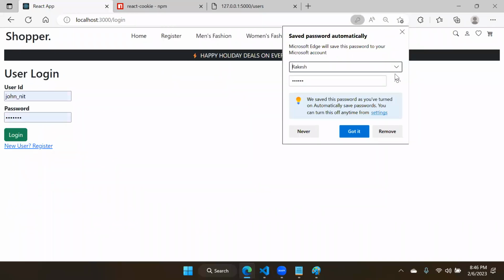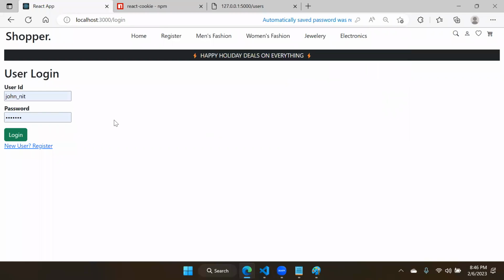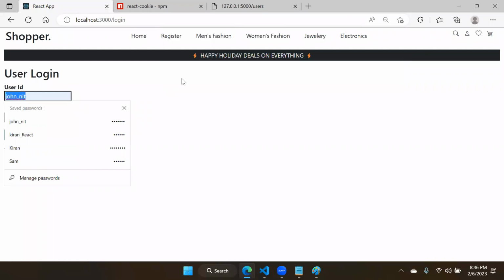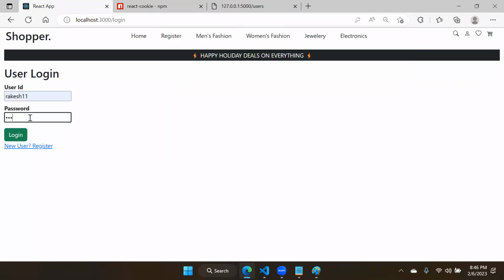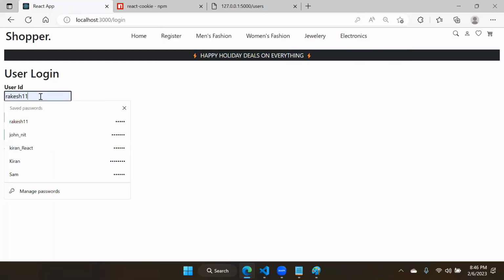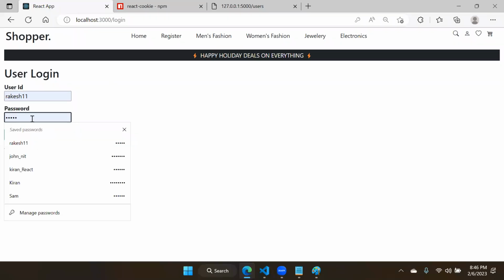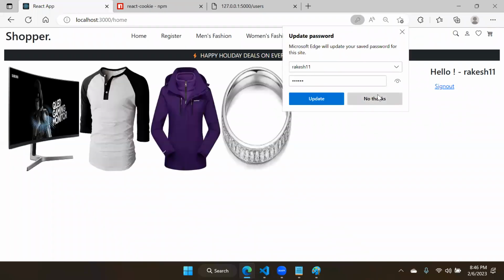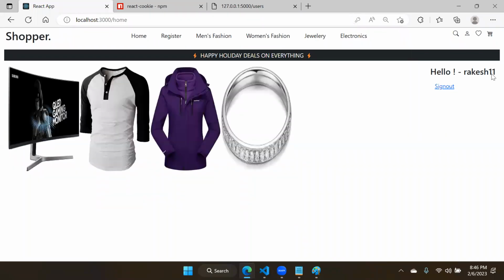So I want to remove this here, right? You see, user ID is Rakesh11 and if the password is something wrong, then it will say invalid, try again. So Rakesh11 and the password is Rakesh with uppercase, then login, then it gets to home and Rakesh is signed in.